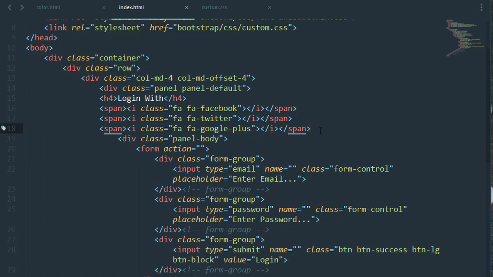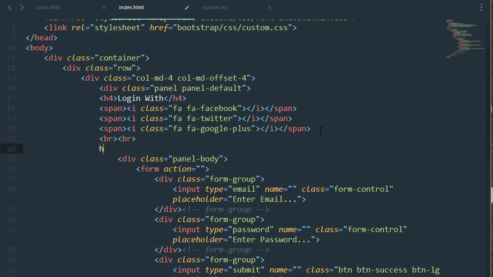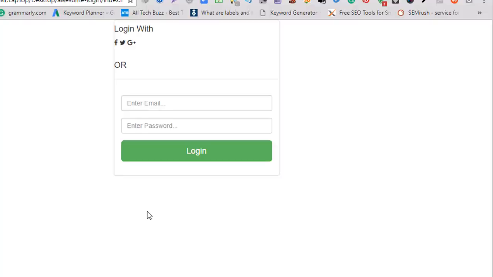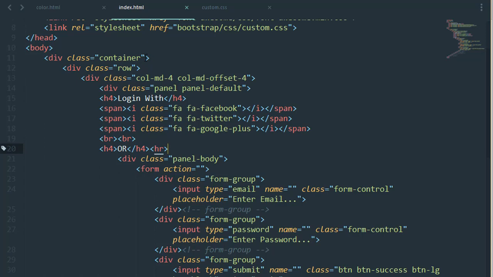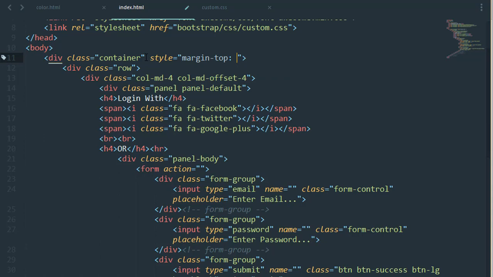And here add br and h4, or, hr. So now preview in browser. So this is our form. Here I want to add style margin-top 100 pixels.